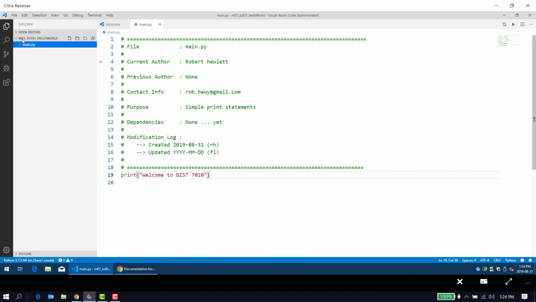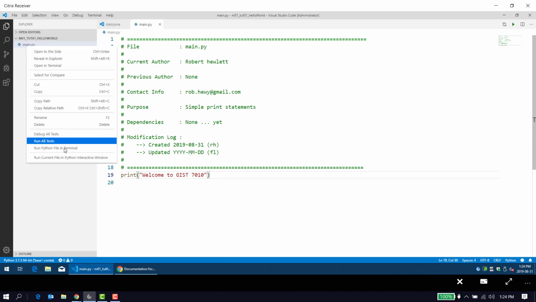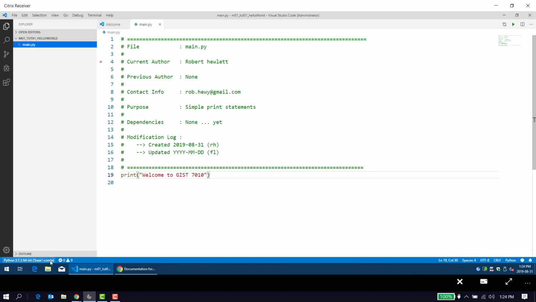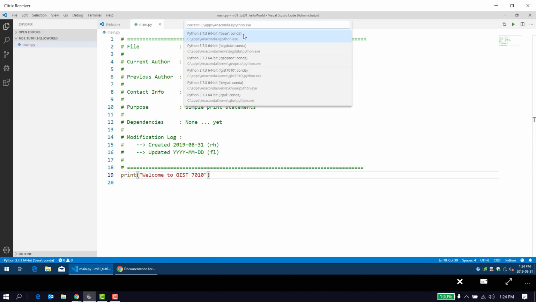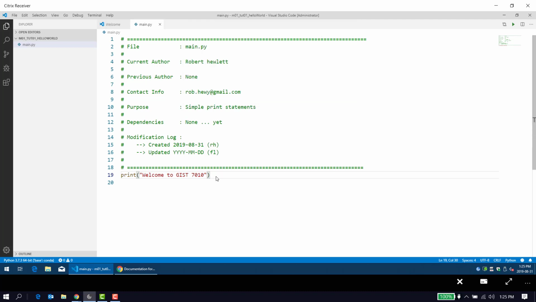So in this mod 01 tutorial 01 hello world, I can right click on this and run file in the terminal. Now you might be wondering, which Python is it running? Down here below it tells us which environment it's using. We have several to choose from. Base is like the default install. I have some set up for big data geoprocessing, Kivy, which is a UI, and Qt, which is a UI. I can use the base right now. I'm fine with that. It has all the things that I need. In future labs we might have to use different environments, and I will let you know either through the lab or through videos which one you should be using.